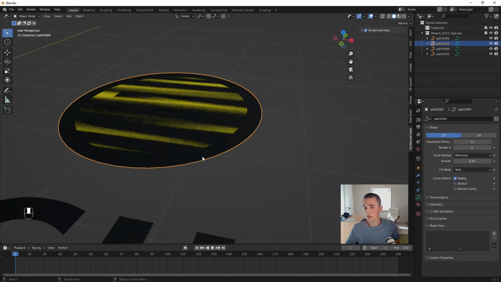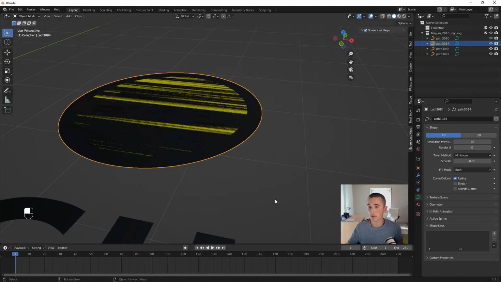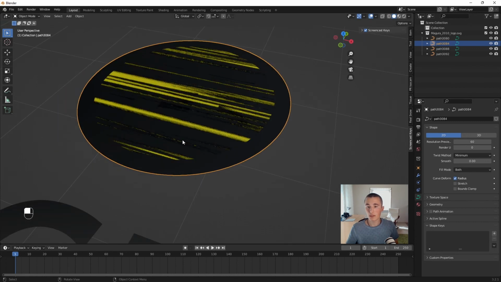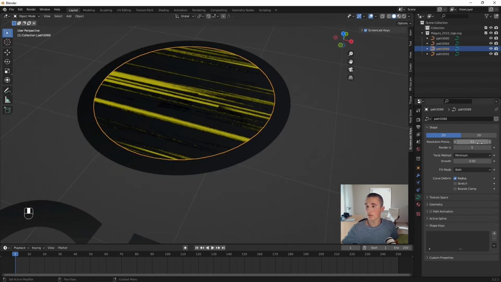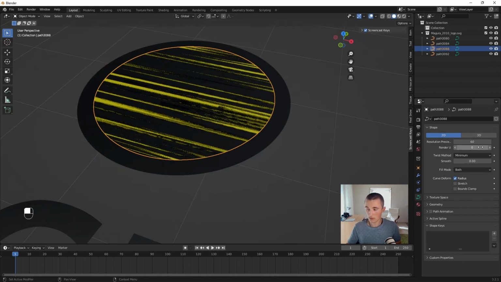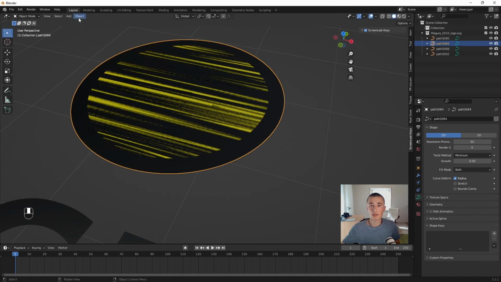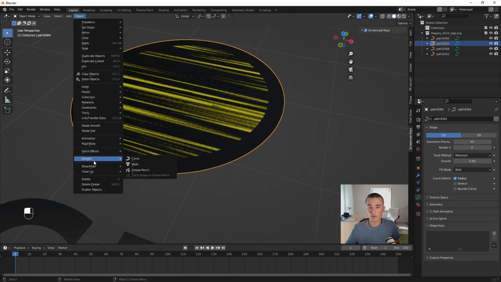We want to convert this, however at the moment the resolution is too low. If we convert this we can see all sorts of little edges and things, and we don't want this. So let's just crank this up to like 60, something like this. And the inner one also, that's 60. And now select this thing, go to object, convert mesh.